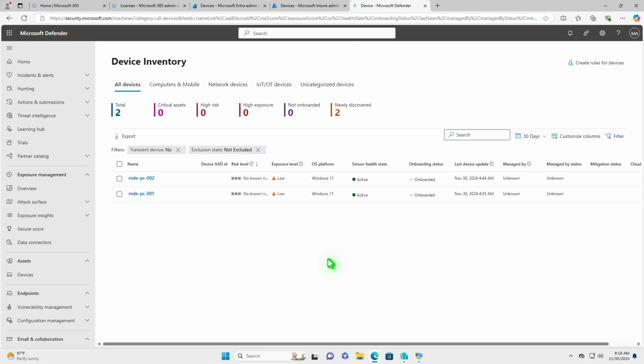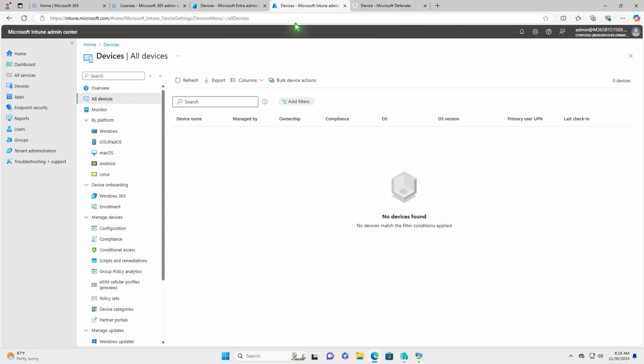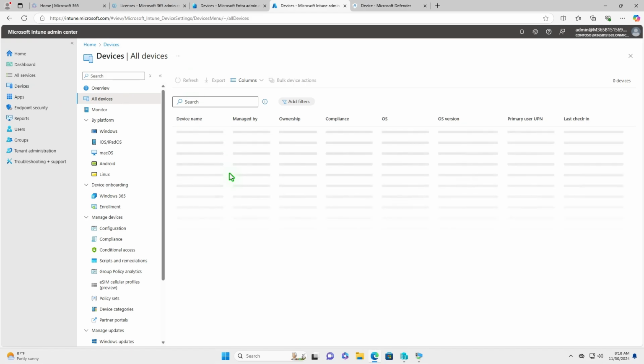In this video, how to fix the issue of devices onboard to Microsoft Defender for Endpoint (MDE) being marked as managed by unknown. As you can see, I have two devices onboard to MDE using a local script, and these devices are not managed by Intune. They do not appear in the Intune device list or the device list in the Entra ID Admin Center.